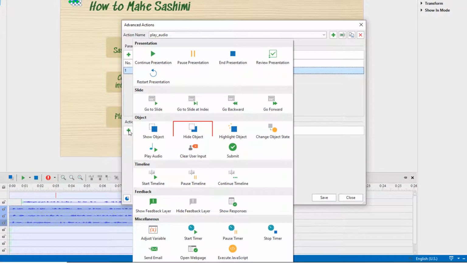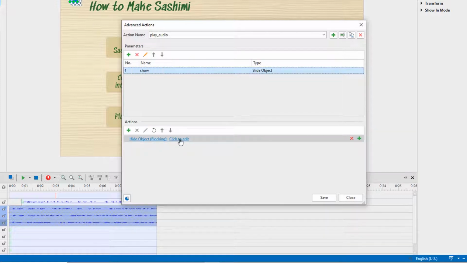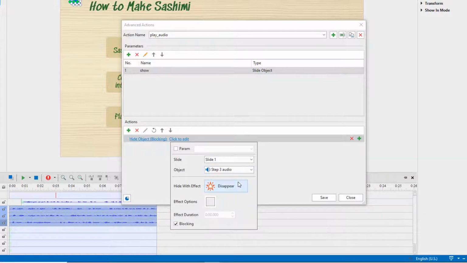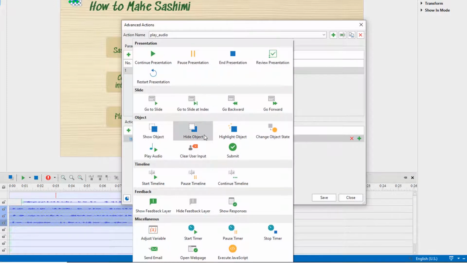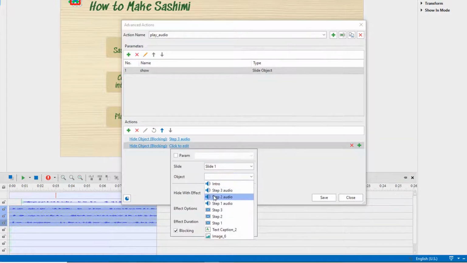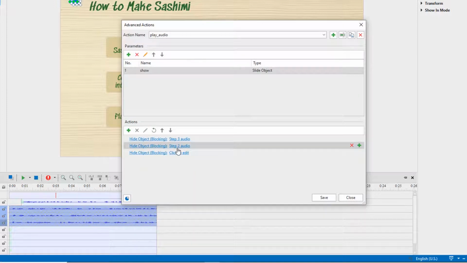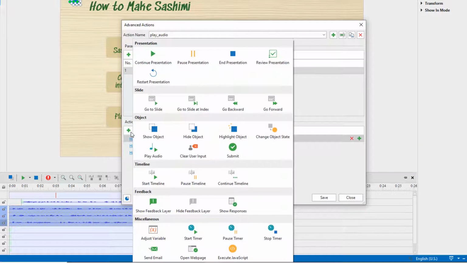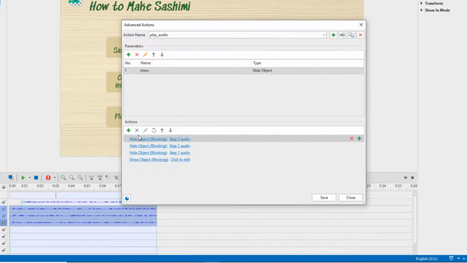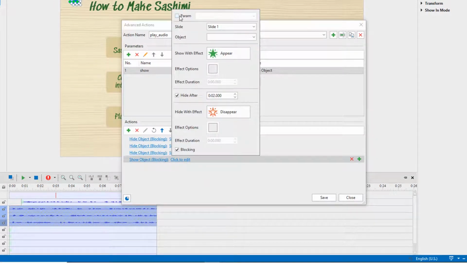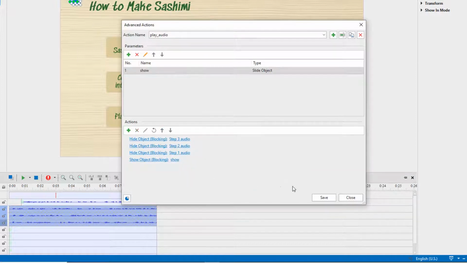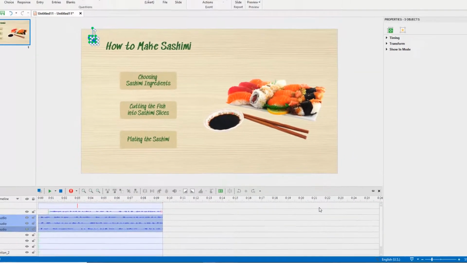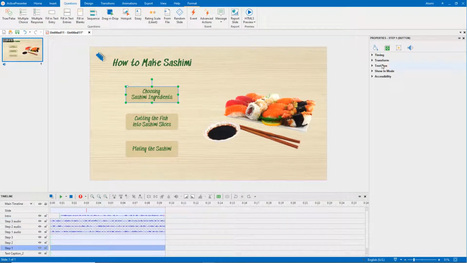Hide all audio tracks using the Hide Object action. And add a Show Object action to show your desired audio track. Remember to uncheck the Hide After option, so that audio tracks can be played to the end. Now, add Events actions to each button.